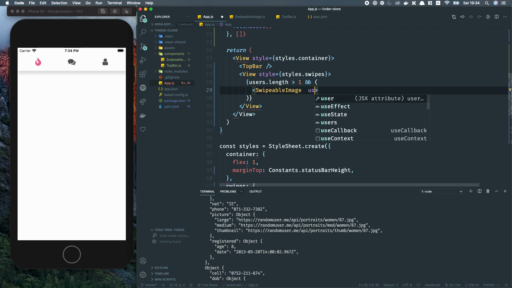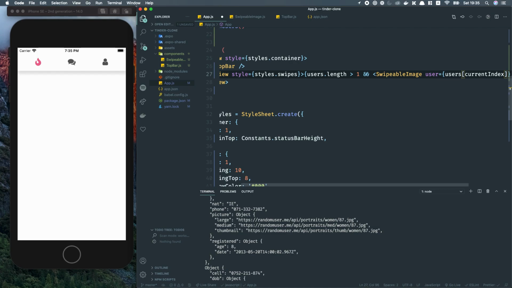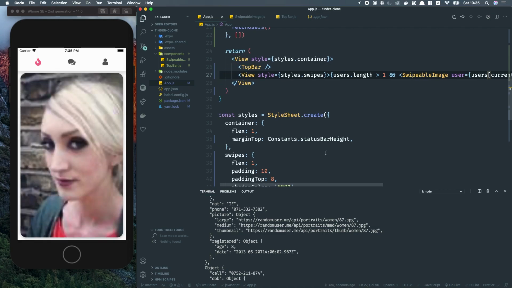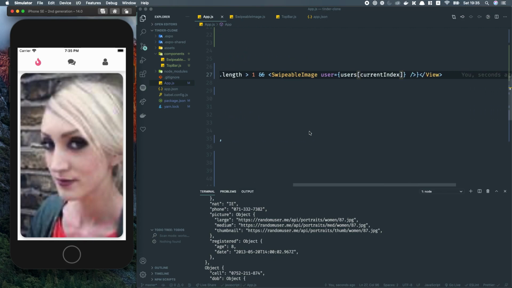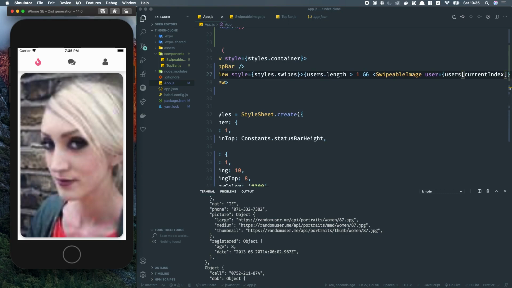And the user is going to be from our users array. It's going to be the one with the current index. And you can see that we have our user there. For now, it's just static. It doesn't do anything. It's just displaying that. And we're going to fix that, but for now, let's render some other information of our user.